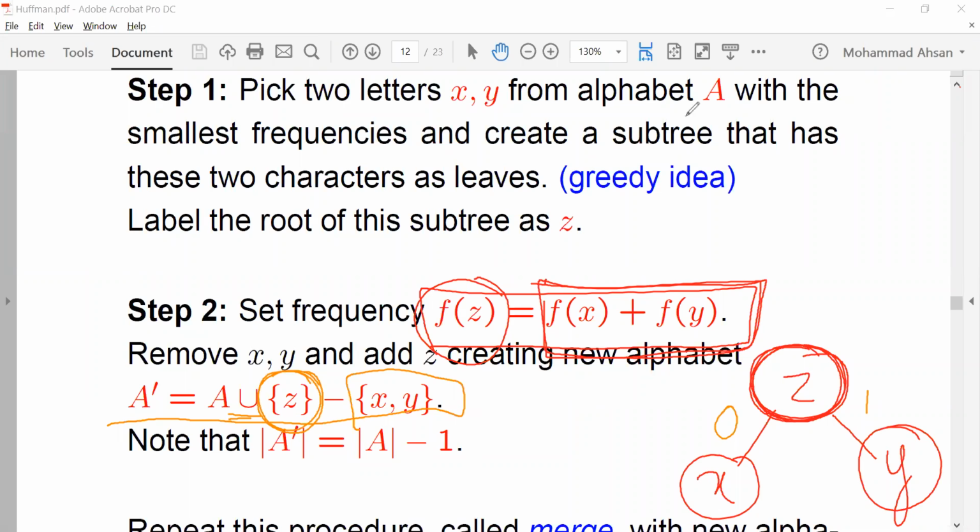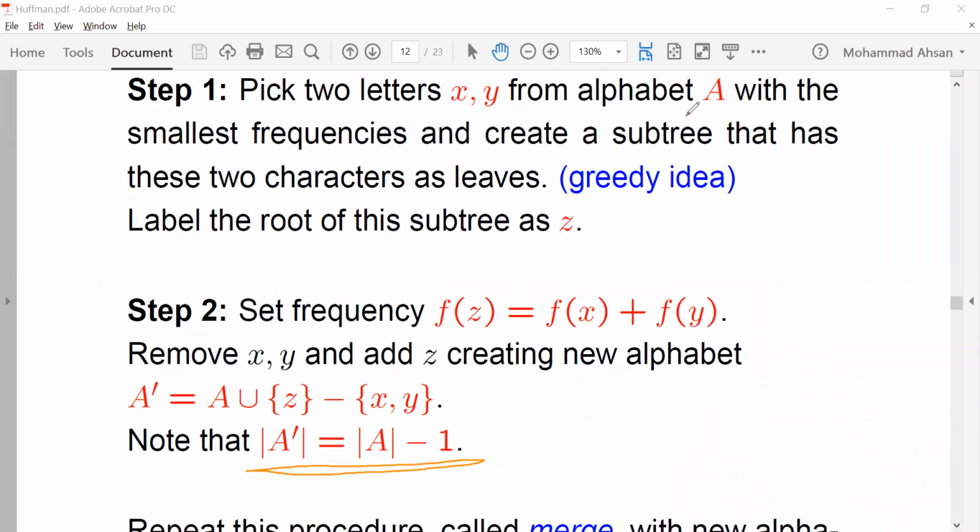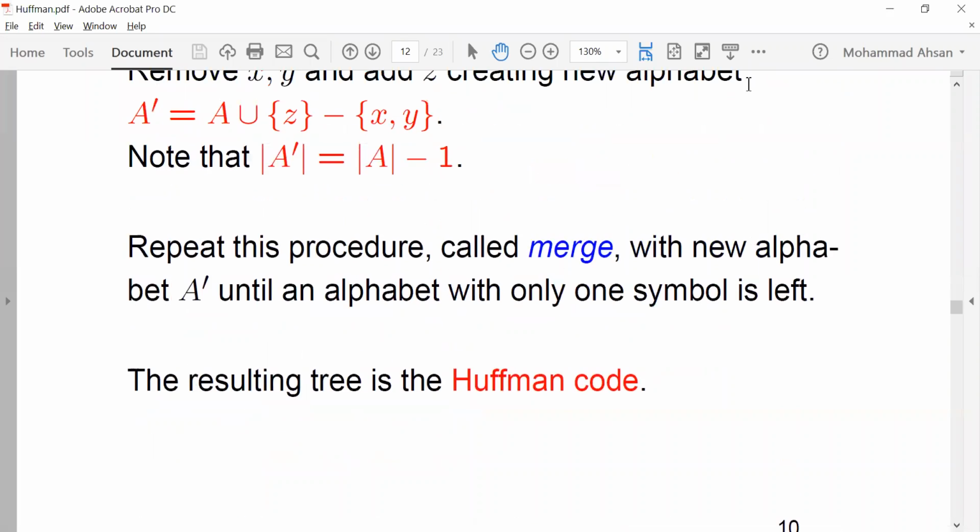And how many nodes did we take out? We took out x and y, but we added z back. So overall, we reduced the size of the set by one only. Slowly we are shrinking the set. You'll see that with an example. We'll do the same procedure till we are left with only one symbol. And whatever tree is created as a result will give you the Huffman code.